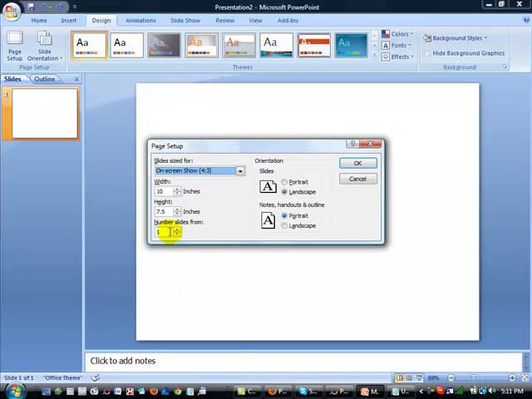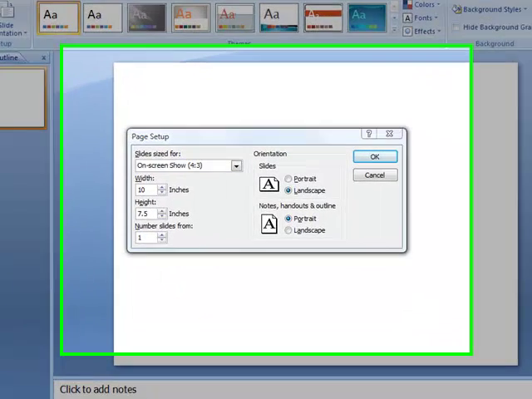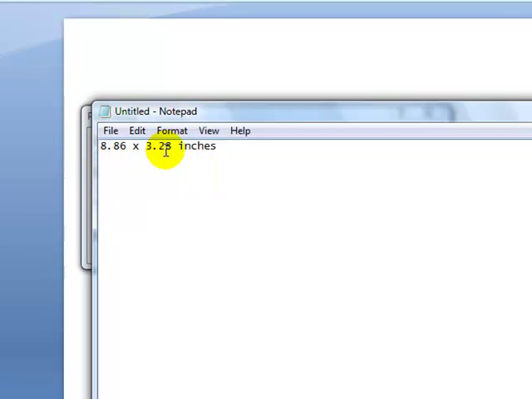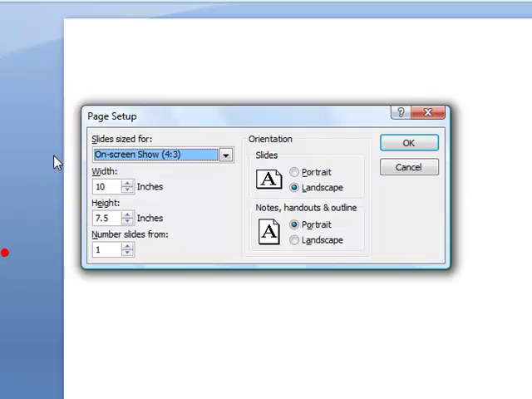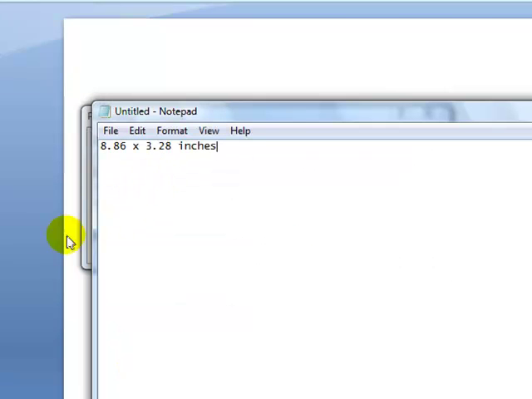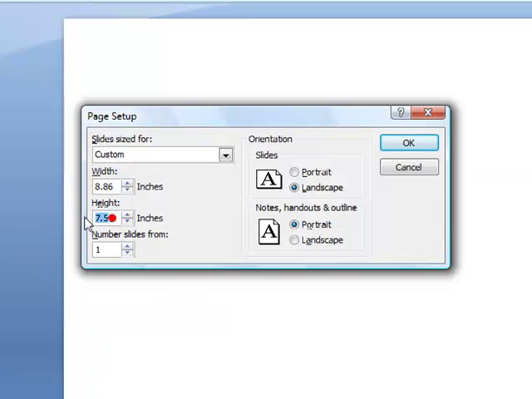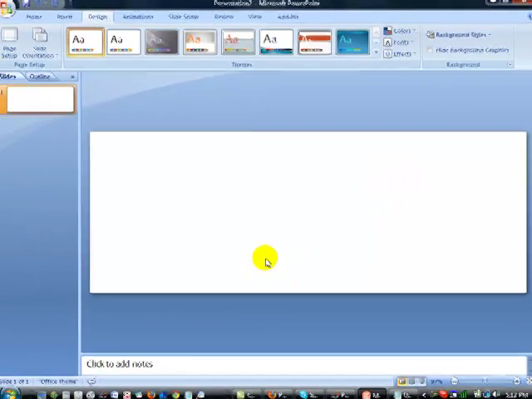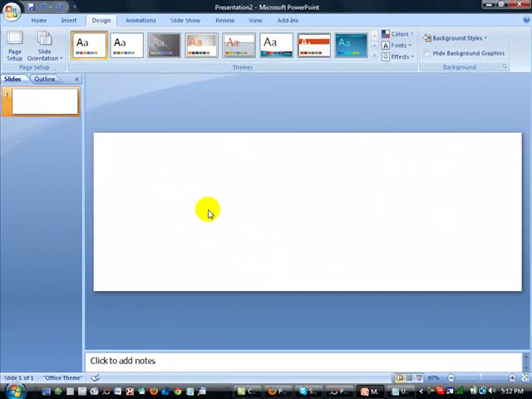Okay, now, back to PowerPoint, and we need our numbers. 8.86 by, see what the other one was, 3.28. Okay? And abracadabra, look at that. Now you got your size.